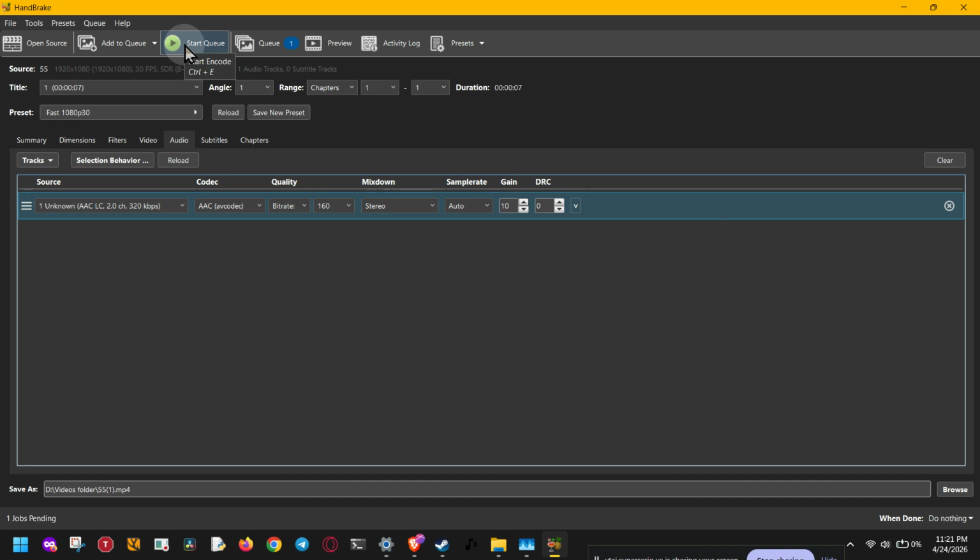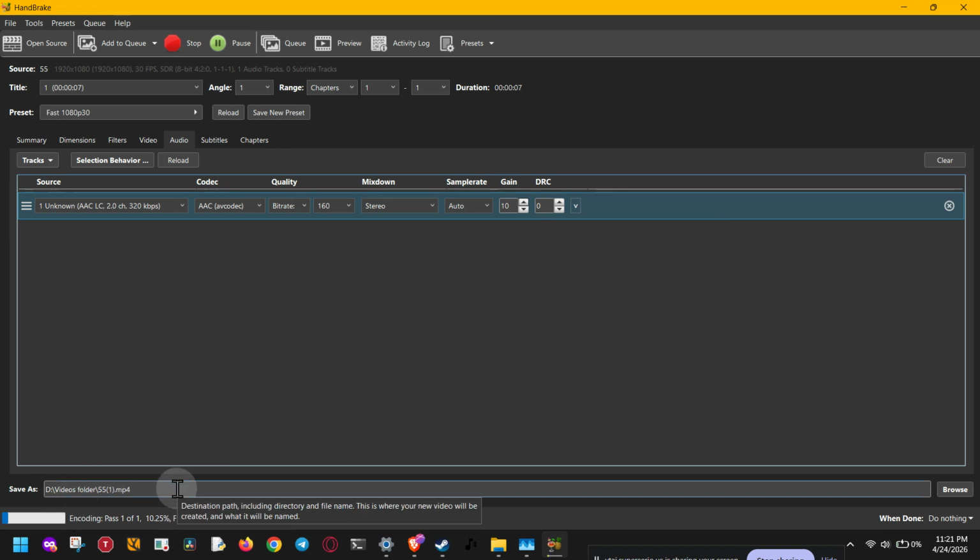If the volume still isn't quite where you want it, you can go back and try a slightly higher gain value and encode again until you get the best balance. And that's it. You now know how to increase volume in HandBrake using the gain setting in the audio tab. It's a fast and effective way to fix low volume videos without complicated editing.